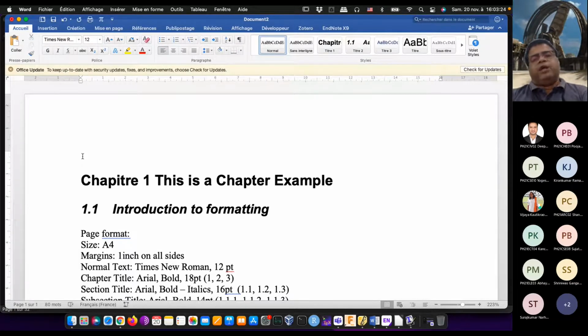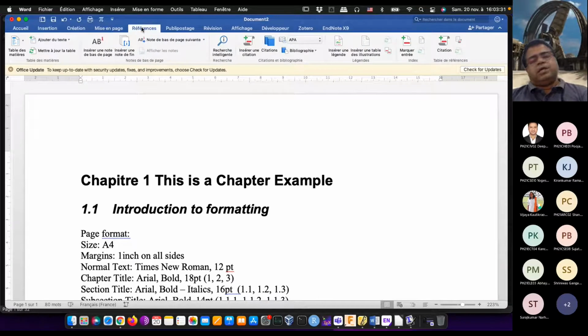Now, if I have to insert the table of contents here, go to references. This is references. In this references, the first icon in your English one, यहाँ पे दूसरे language में लिखा है, but the English one will say table of contents. Okay, तो मुझे क्या करना है? इस पे दबाना है. I just click on that table of contents.